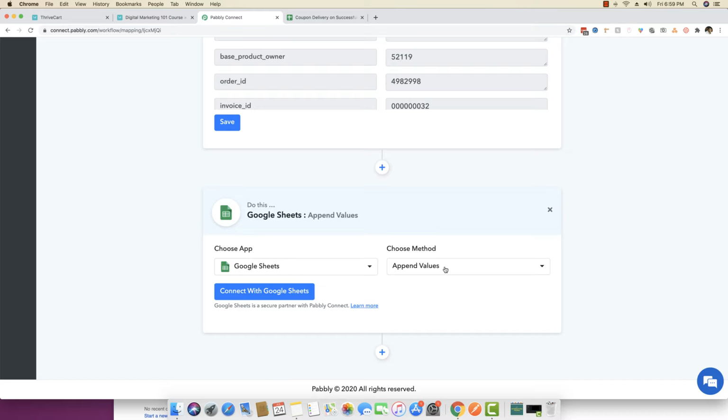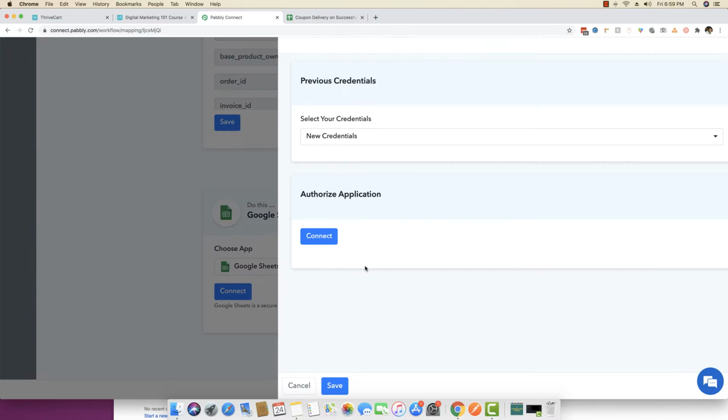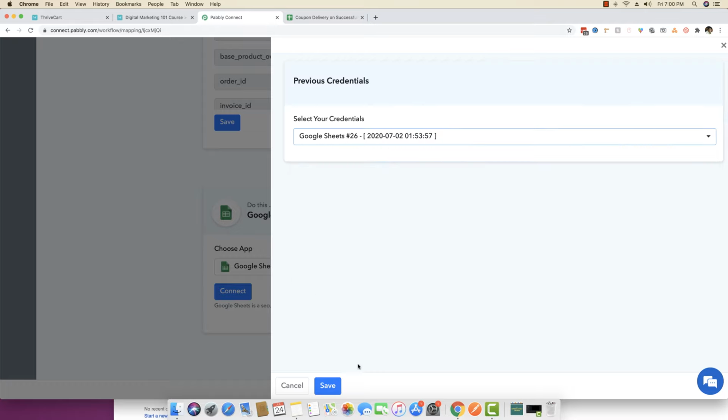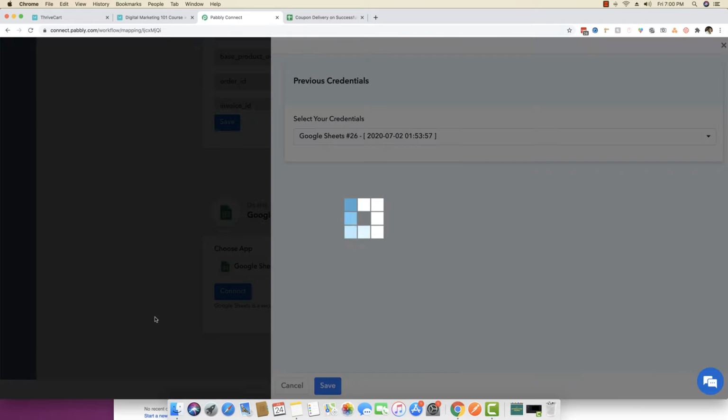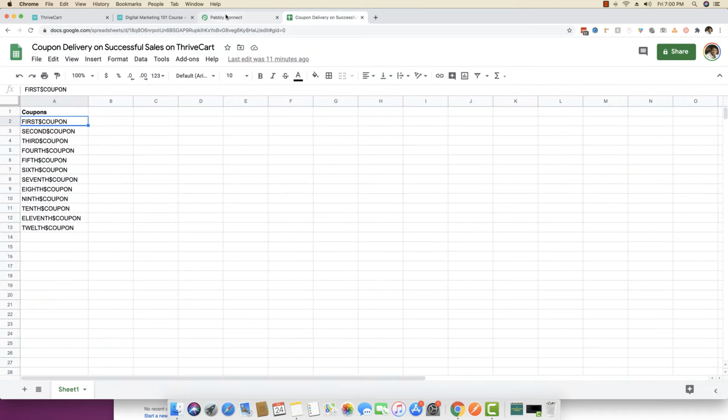So the first app is Google Sheet, and the method is get rows, because we really want to get the row data, and row data is right here. So I'm just going to connect my sheet. Because I have already connected one of my accounts, I'm just going to select this account, and I'm just going to save it. Once saved, I'm just going to write the name of my file in which my data is. So, coupon delivery on successful sales on Thrivecart. So I already picked my spreadsheet file because all the coupons are right here.